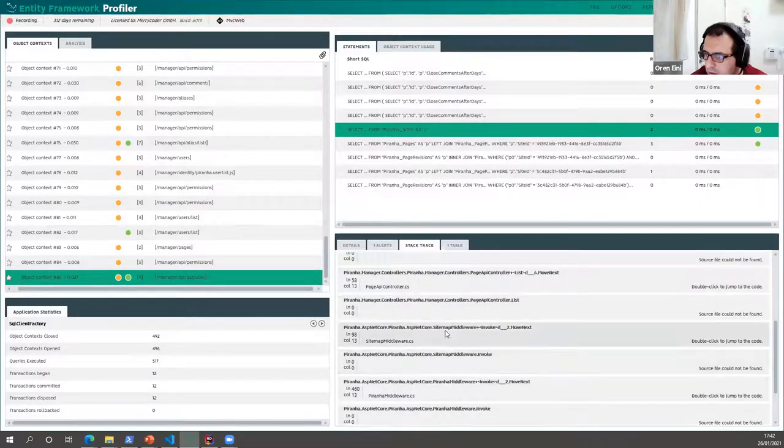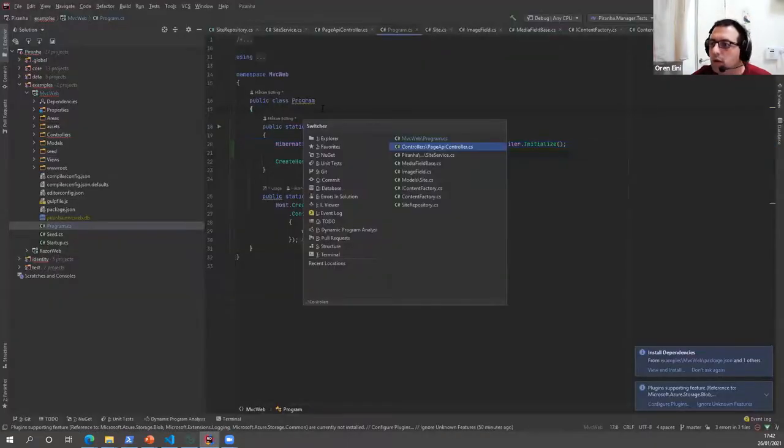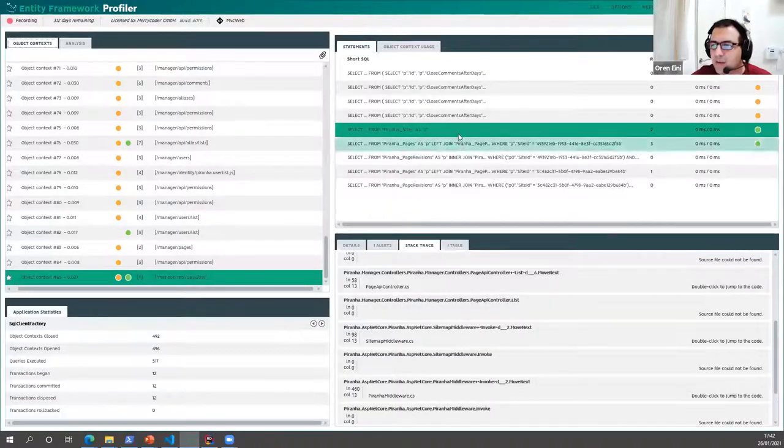Site middleware. Here we go. Pages API controller, line 58. Pages API controller, line 58. So I can see that this line of code generated quite a few queries.